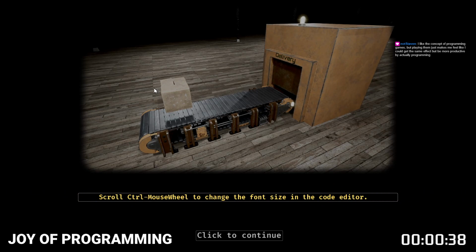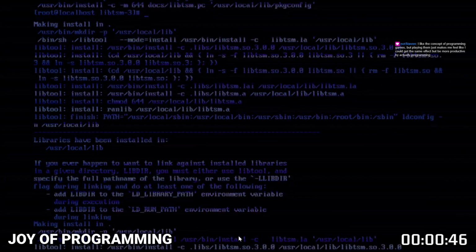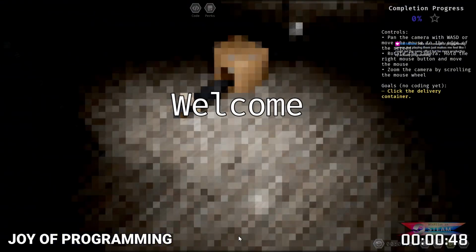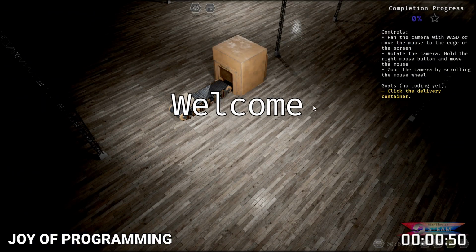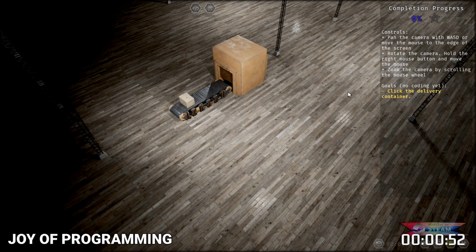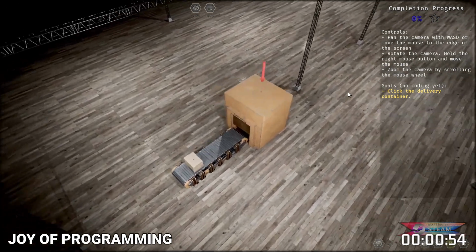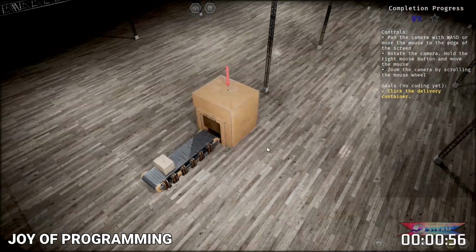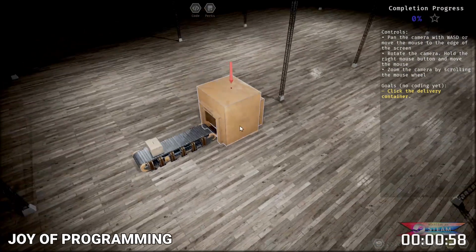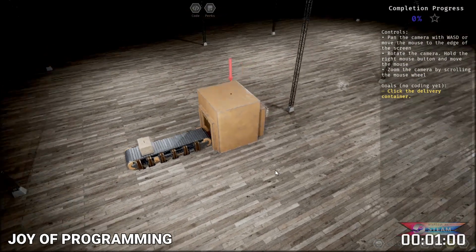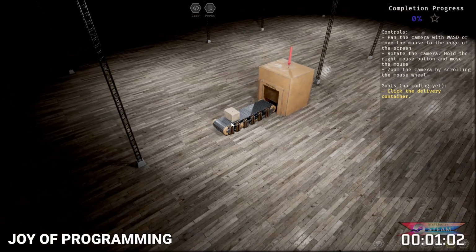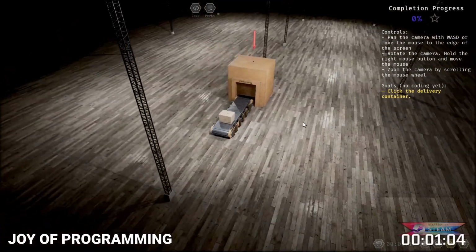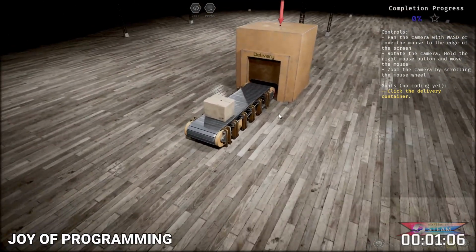Scroll the mouse wheel to change the font size in the code editor. Neat. Is there a code editor around here? I was gonna say, I saw Python there. Welcome. Pan the camera with WASD, and mouse to move to the edge of the screen. Okay. Or you can move it to the edge of the screen. This can be weird in windowed mode. Rotate it by holding right mouse button. I picked that up. Zoom using the scroll wheel.